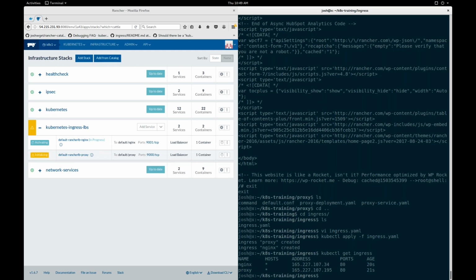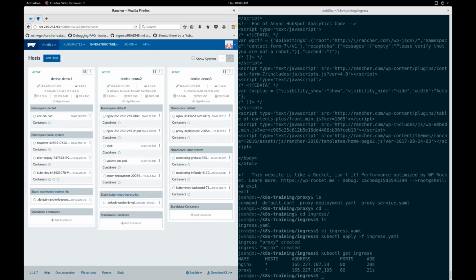So in this case, since we didn't really have any scheduling rules, these load balancers are going to be scheduled randomly by Rancher. And then if you look at our hosts tab, we can see that the two load balancers were spread across two random hosts within our environment. And then the addresses of these two hosts are what are used for the kubectl get ingress address.